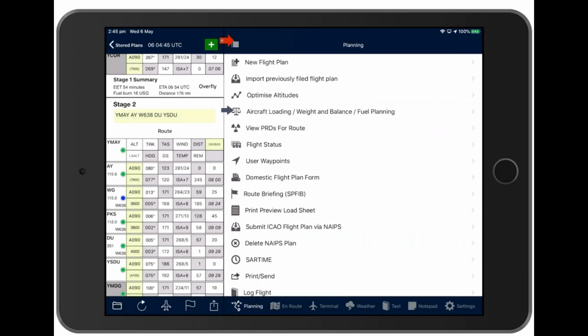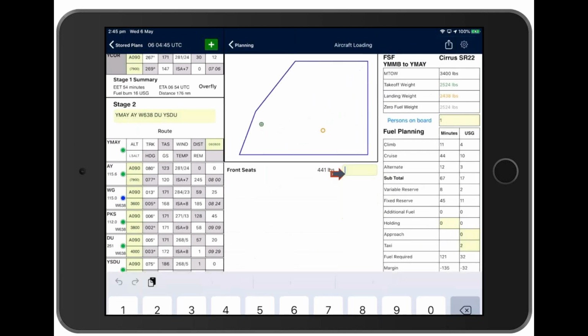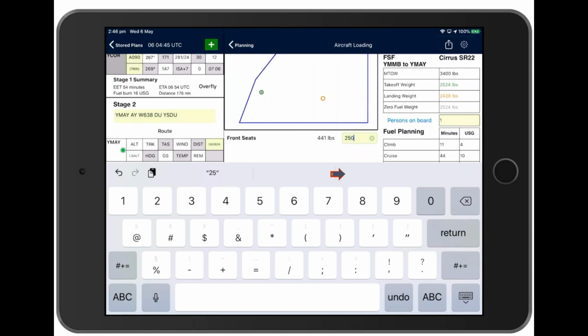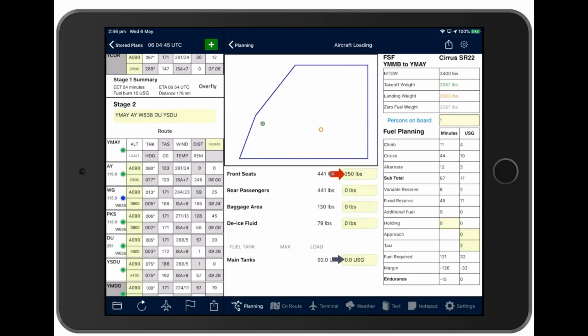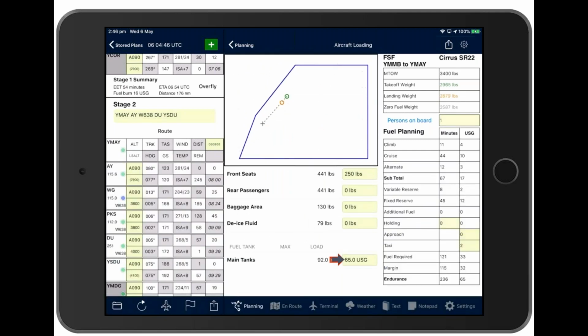We can look at a report, or we can do weight and balance. So we can put people in the aircraft. We can put fuel in the tanks. Once we do that, we'll populate the envelope with the takeoff weight, landing weight, and zero fuel weight. We'll do the same calculations over here and display it.